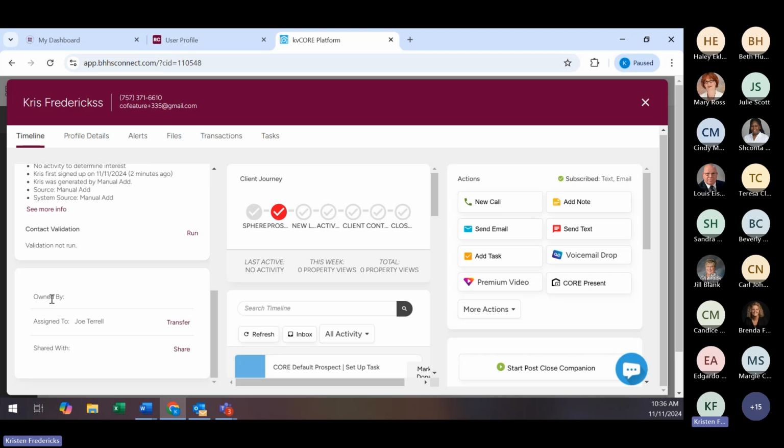And it's also going to show who it's owned by, who it was assigned to, and who it might be shared with in the future. So if you did need to send this over to somebody else, you could certainly do that as well.